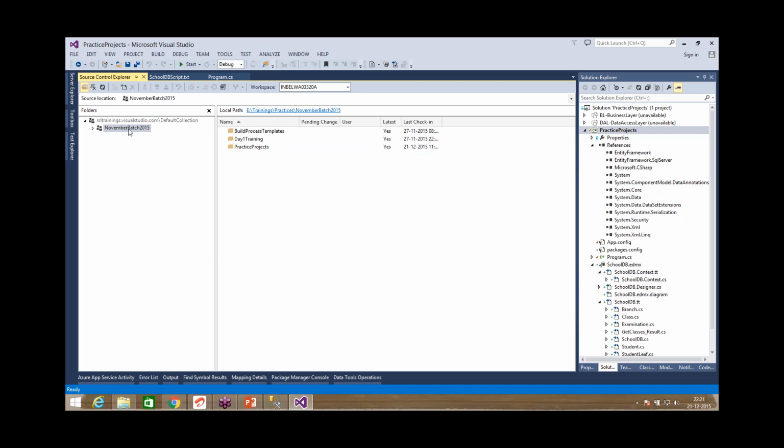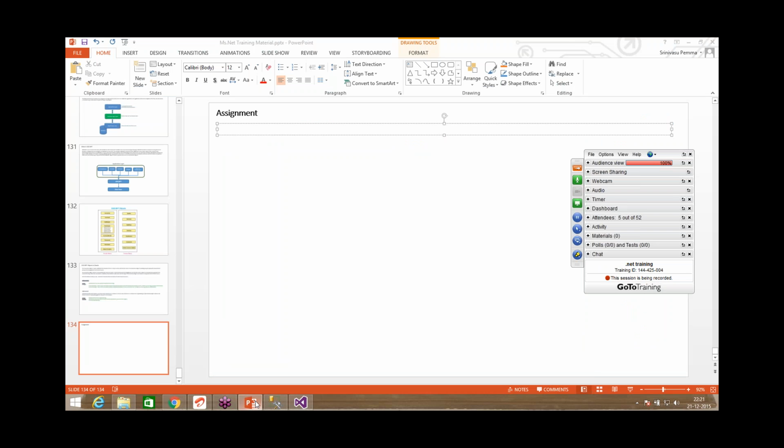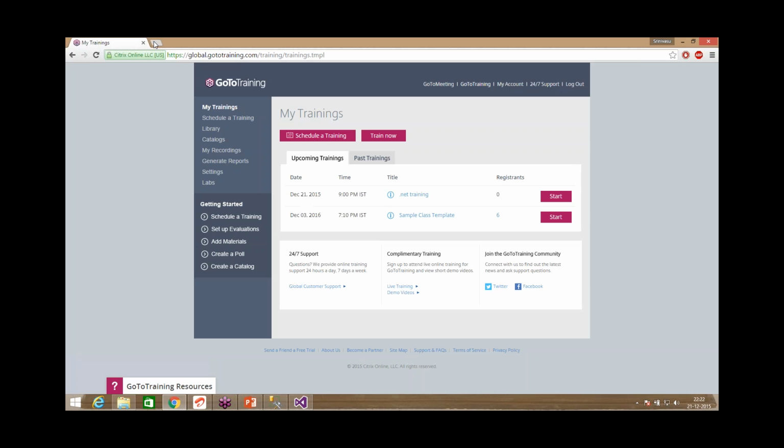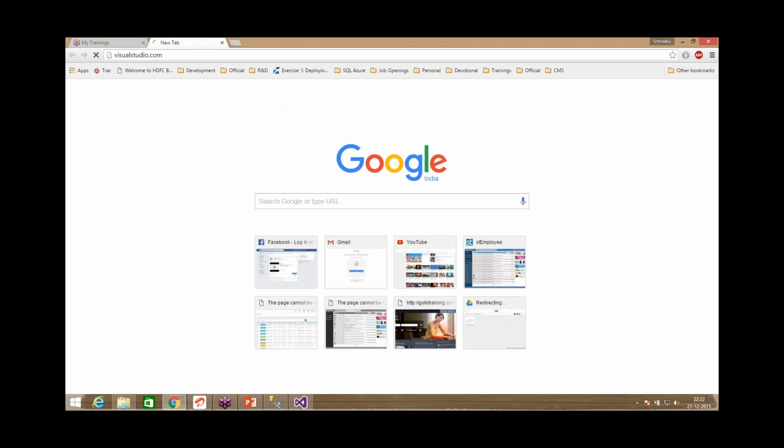The ID that I have given you guys is students trainings at outlook.com, an outlook.com mail, and the password is open @ 123. This is the source code. If you can't access it through your Visual Studio, just log on to visualstudio.com with whatever ID I have given you guys.